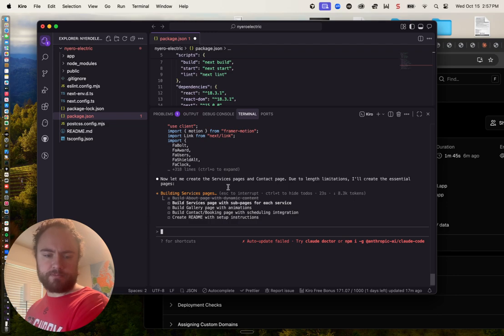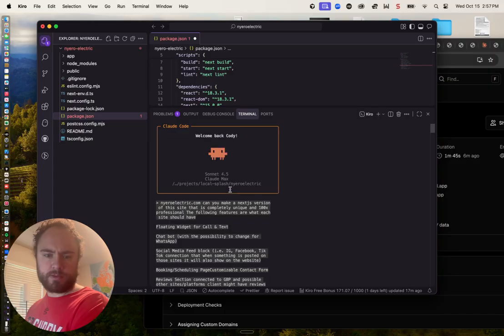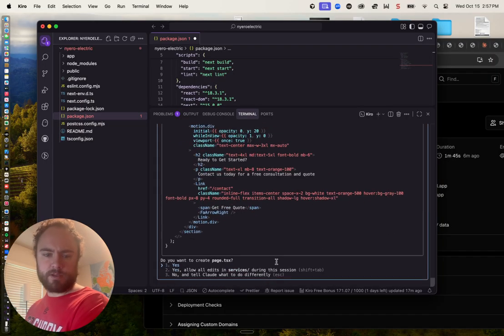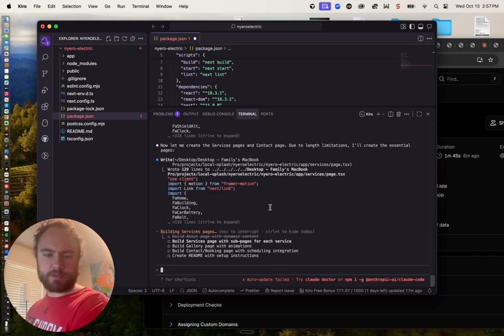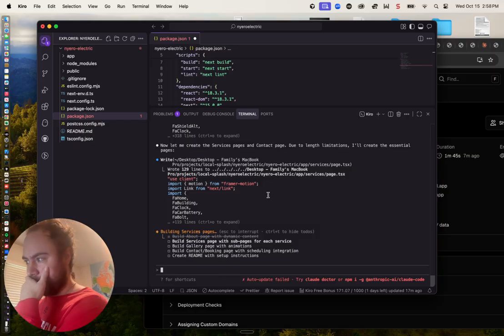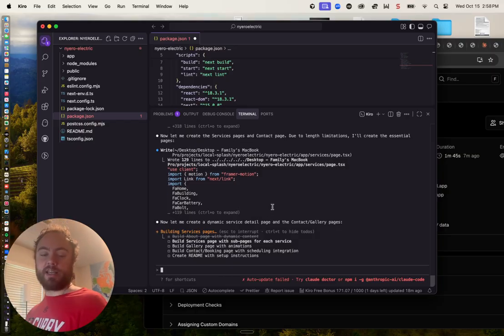Let's see here. Okay, next. Just give it some time here. And so obviously this first run it's going to take a while because it's got to make all the basic pages for you. Then once you get the structure, it'll be easier to do those single changes for each thing that you want to do it for.